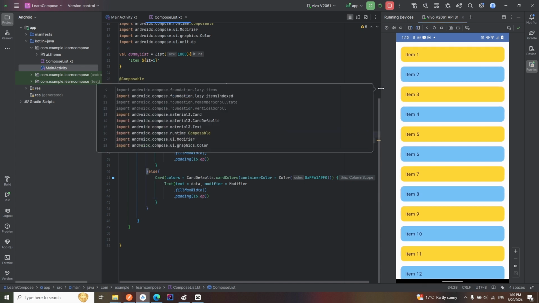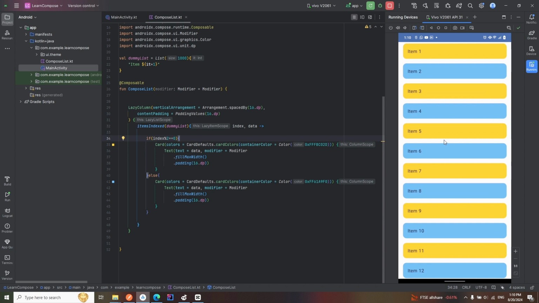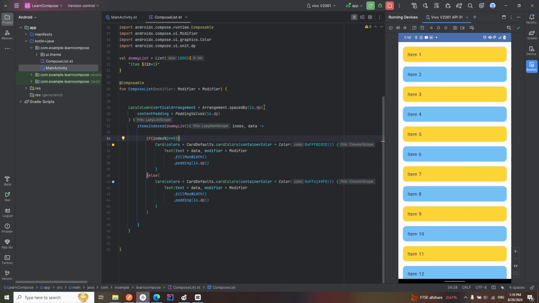That's all for today, guys. I hope you have a clear understanding of the difference between the column and the lazy column.